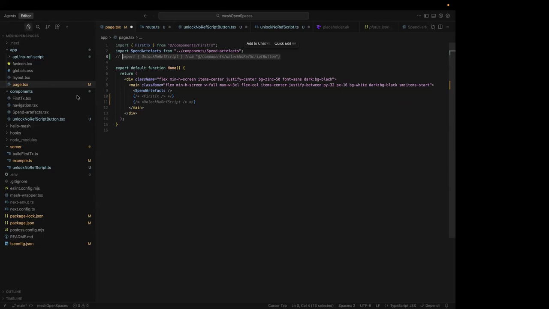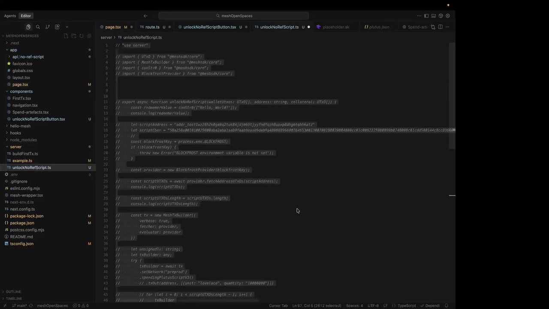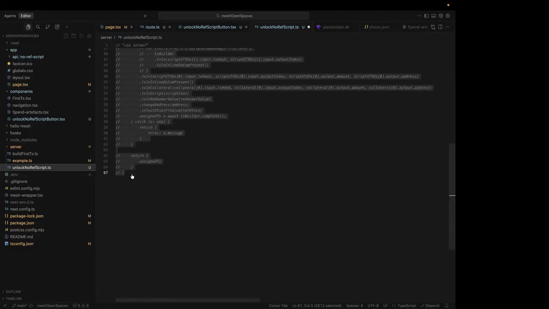All right. So we have this. Let's start writing the server-side function first. If you look here, we are creating a function that takes in the wallet UTXOs, the wallet address that we have connected, and the collateral UTXOs. But we cannot directly pass these values here because these are client-side values. We get these values from our wallet. So we just have to create the function here, and then we'll pass these values later on in the client-side component.